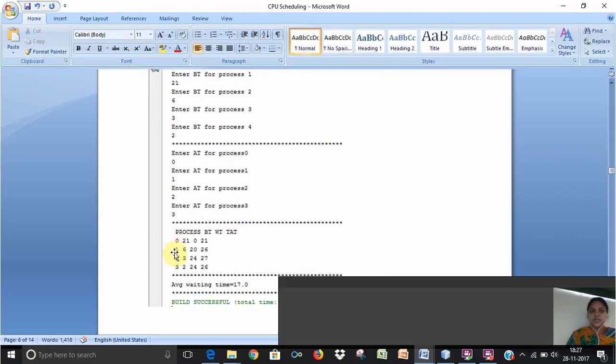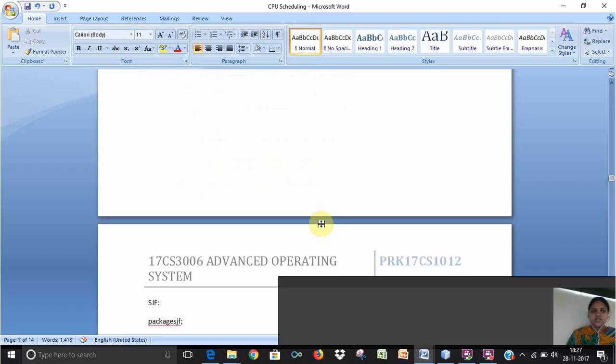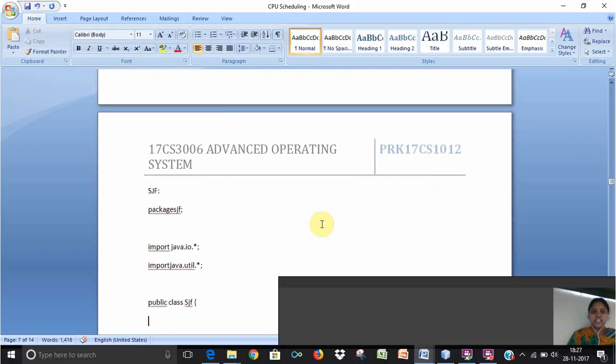This is process 0, process 1, process 2, process 3, and these are the burst times, the waiting times, and the turnaround times. And last we find the average waiting time, which is calculated as 17. It is built successfully. So coming to SJF, these are the packages, the import statements.